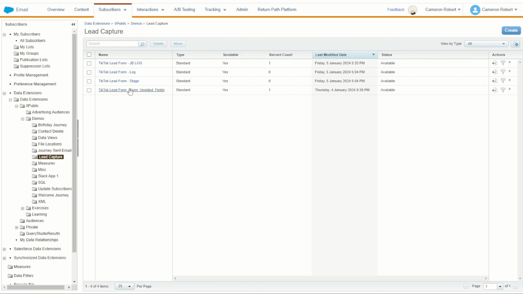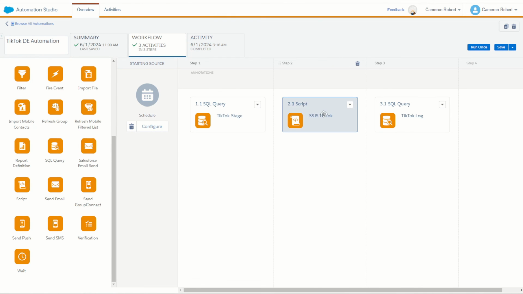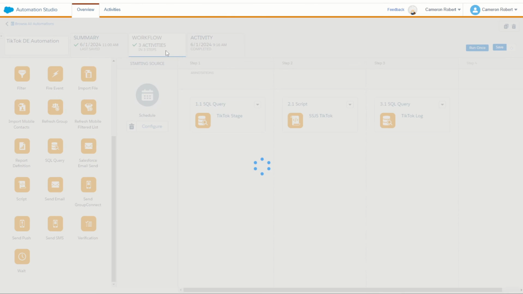It should pick up our form field, it should compare this against our log, find the difference, the stage, put it in, and then of course we're using our stage as our source for our SSJS, just there. With that done, we've of course saved our automation and we can go run once. Now before we press run, though, we'll do one last thing.